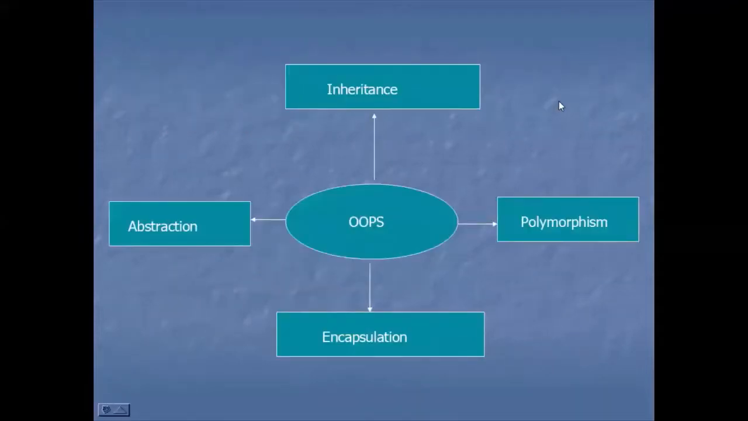Next I will explain fundamentals of OOPS concepts. These are the four pillars of OOPS concepts: inheritance, polymorphism, encapsulation, and abstraction.